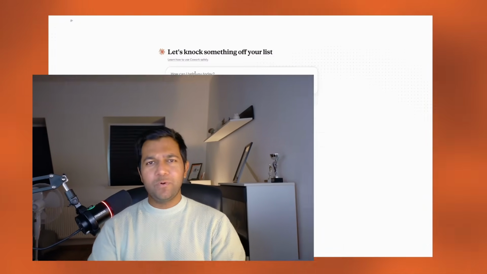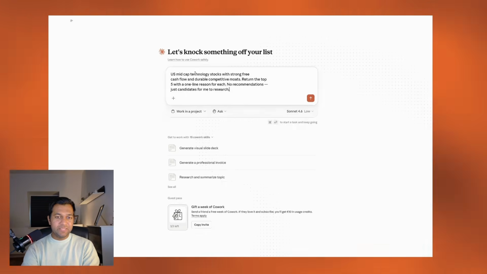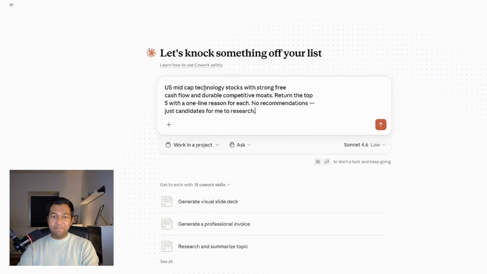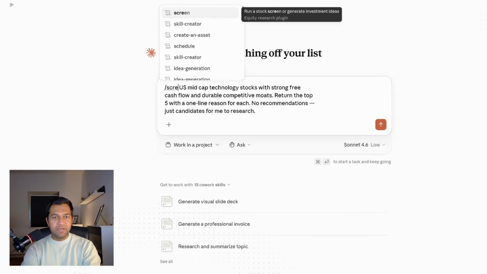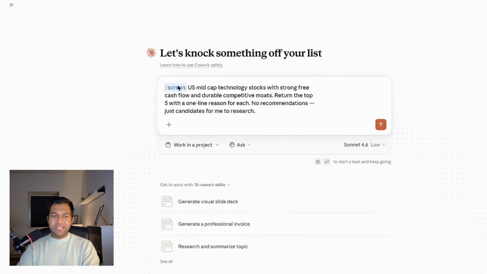The third demo is very important because let's say you know all the big companies like Nvidia, Apple, Meta, Google, Tesla, but you don't know the small cap or mid cap companies, right? So I'll paste this prompt: US mid cap technology stocks with strong free cash flow and durable competitive moats. Return the top 5 with a one-line reason for each. No recommendation, just candidates for me to research. So now for this, I will put / then I will use screen. So it's basically screener plugins, okay?